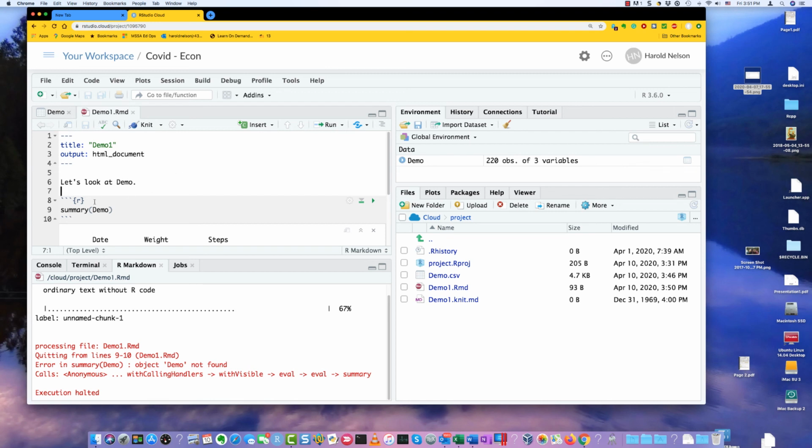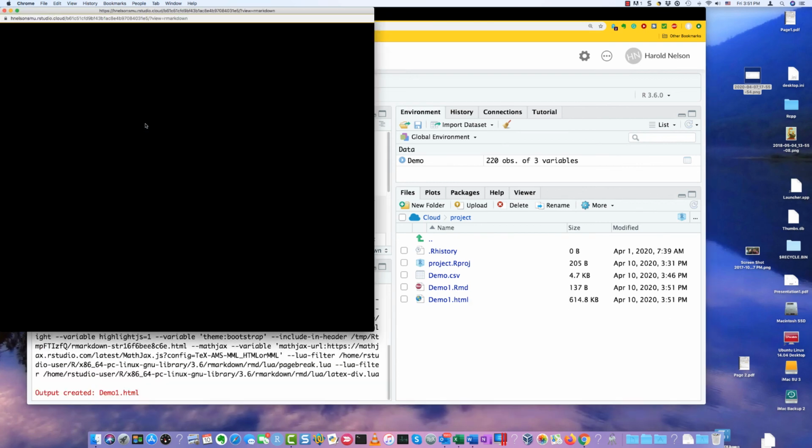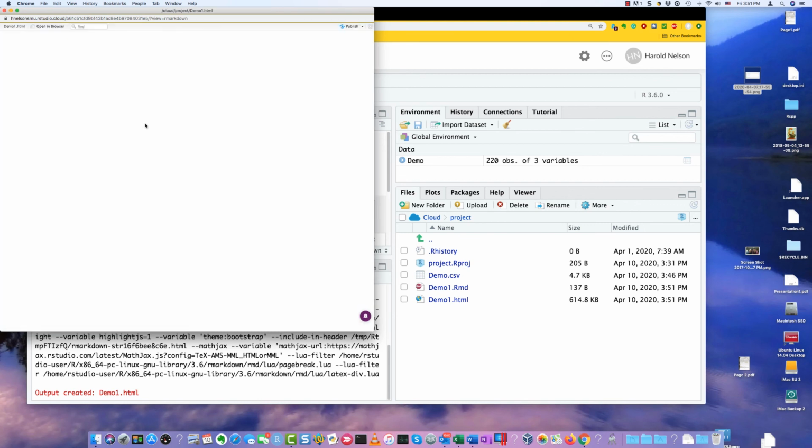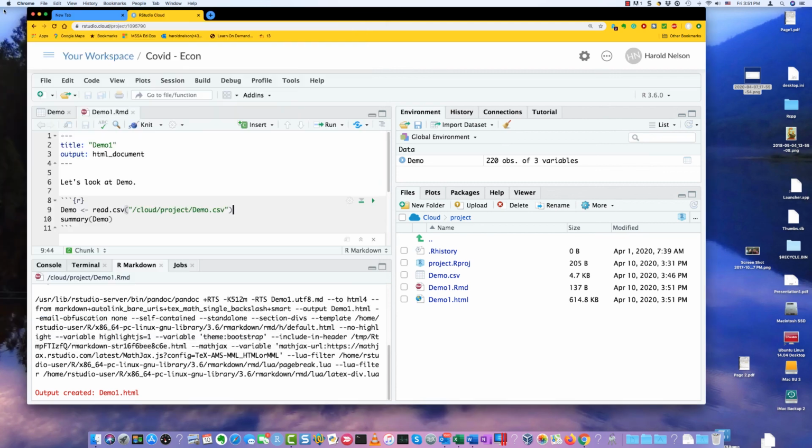brought in. So remember that command that did the loading? Okay, well, let's paste it right here. Okay, and now let's knit it. And it worked. Okay, so that's why you have to save that load command that you used to bring demo into your global environment. Okay, so that's about all for this little demonstration.